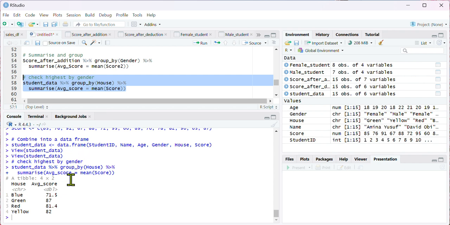And now if you look at the data set, we have four categories, that is the number of houses that we have. We have four of them. So we have for the blue 71.5, the green 87, red 81 and yellow with 82. So we can say students in greenhouse are performing well.